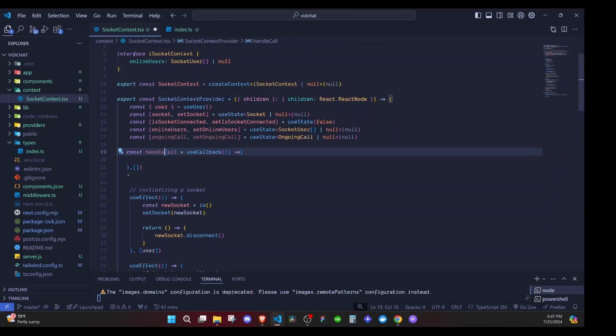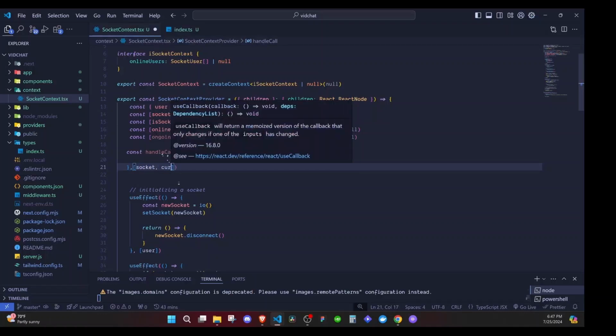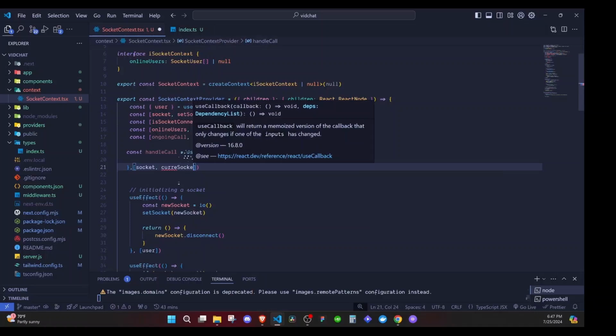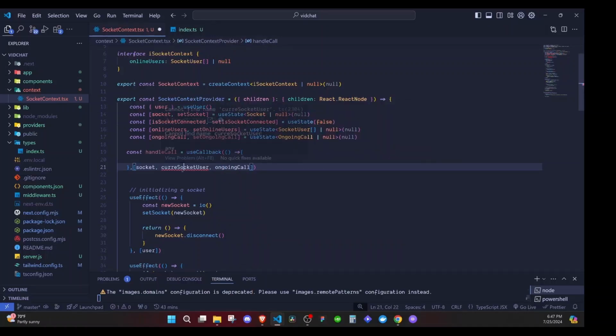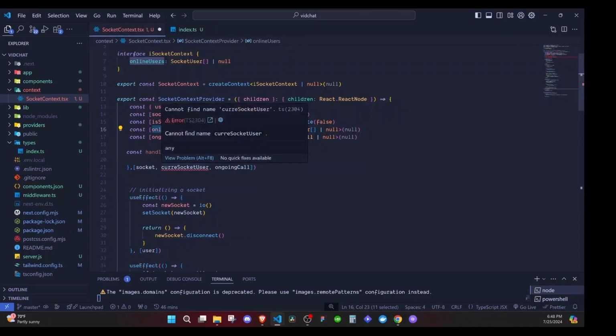So handleCall, to spell it correctly. Now let's pass socket here, then currentSocketUser. So this is the currently logged in user. I'll call the person currentSocketUser, and now here I'll say ongoingCall. We don't have this right now, but we should get that particular person from our online users. We are not using this user directory. We will use this user from online users because these online users have extra properties like the socket ID, which will be important for emitting the events and so on.